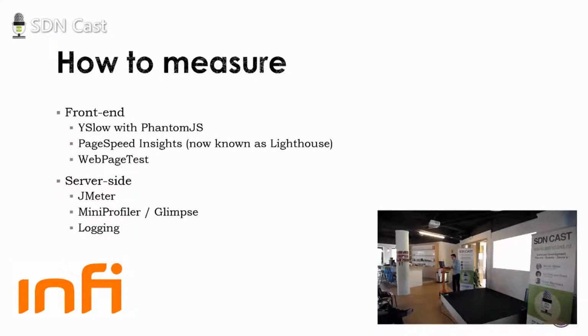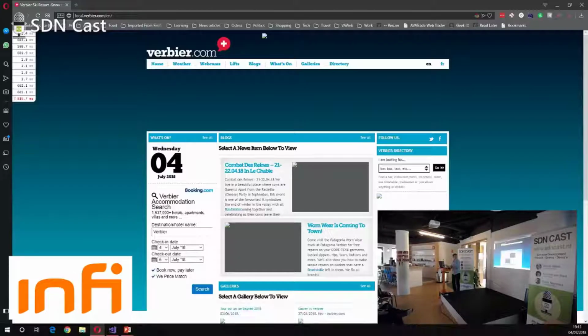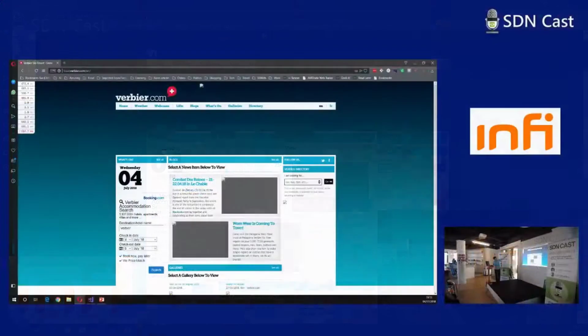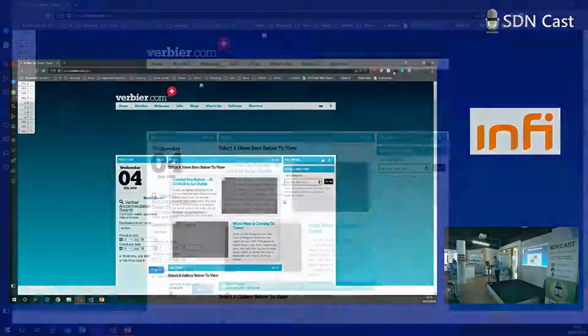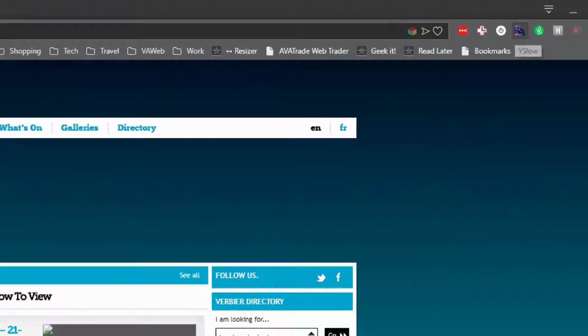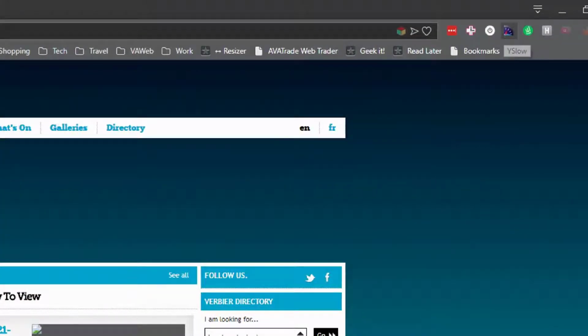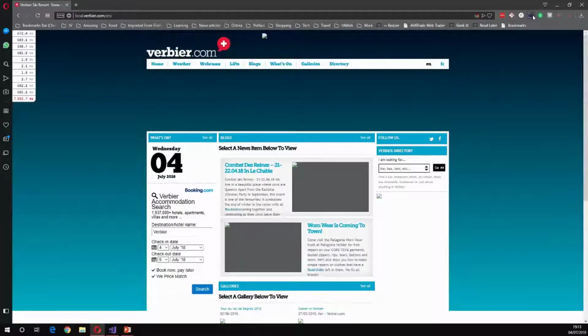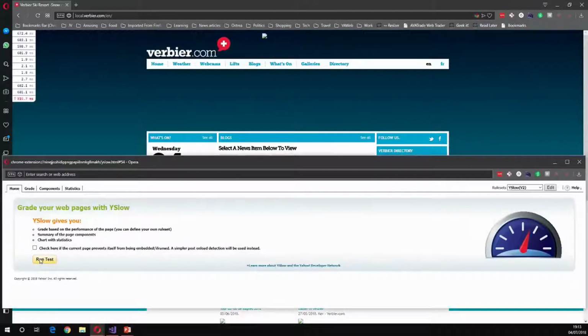So, this is a website that I am responsible for called verbier.com. And on the left there, you'll see a number of millisecond counts. Now, that's Mini Profiler, but I'll come to that later. Up here, in my little browser extensions, I've got YSlow. And if I just open that, it then runs a number of different tests against your site. Now, we're just going to be doing this locally using local code, because actually this site got hacked earlier in the week, so it's currently offline.